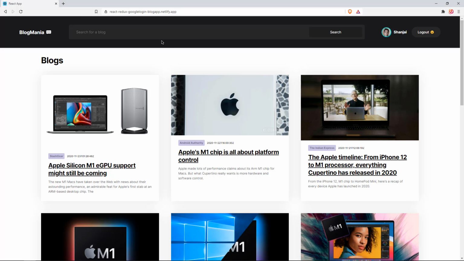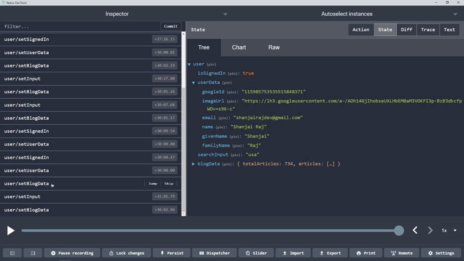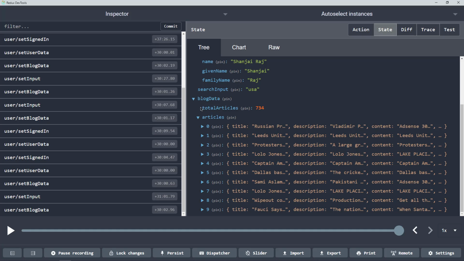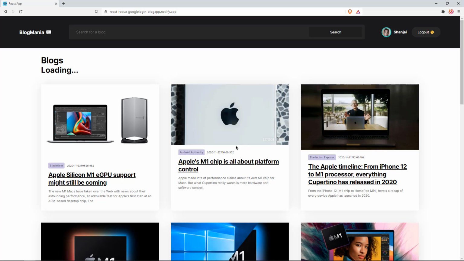If I just type USA for instance and click on search, you can see the search input is turned into USA, and you can see the last reducer being set input, then it's setting the blog data. So it's setting the input to USA. After that, it's firing another reducer called set blog data, which is making a request to the API and giving the search query as USA. So it basically has input then blog data, input then blog data. That is how our application is going to be.